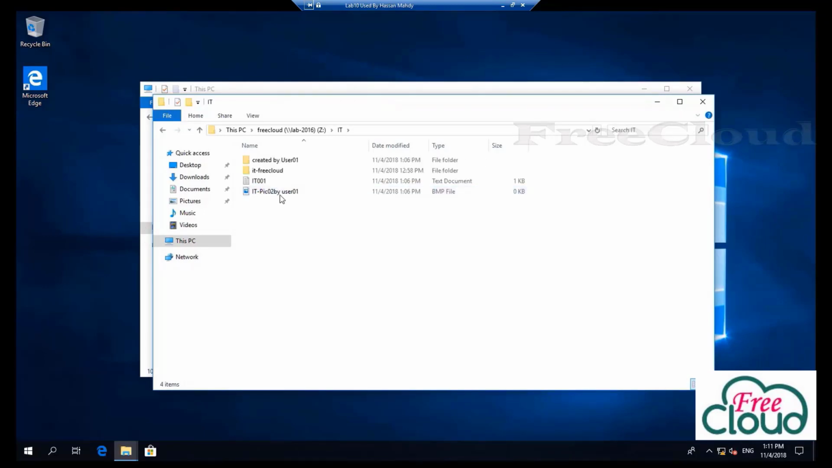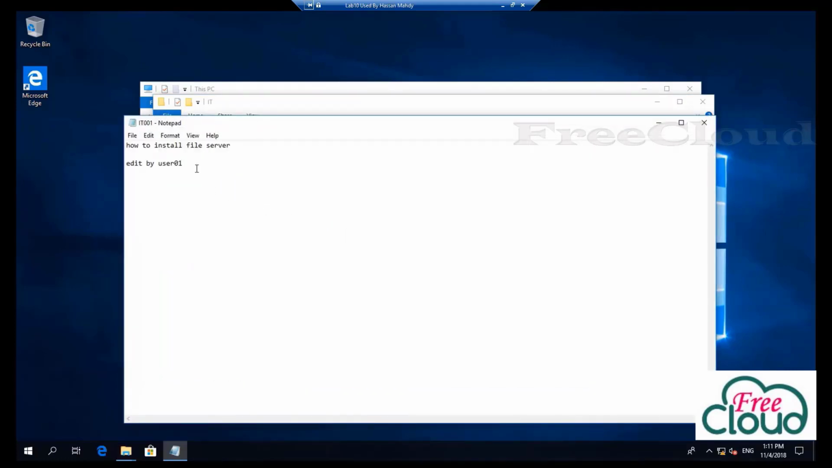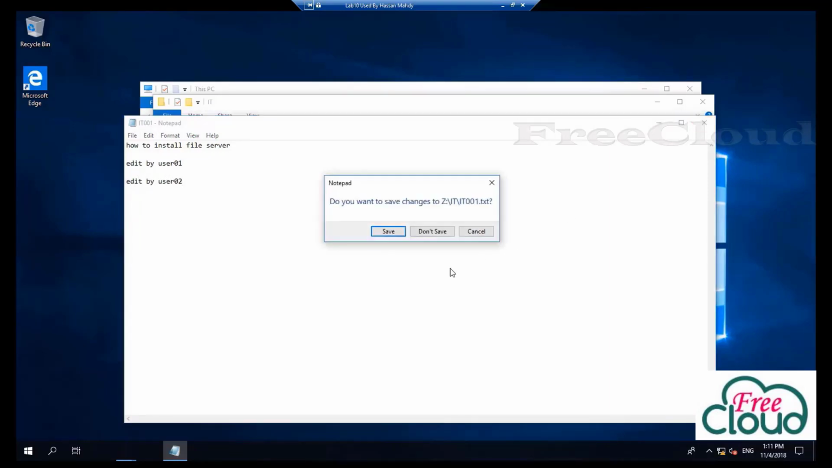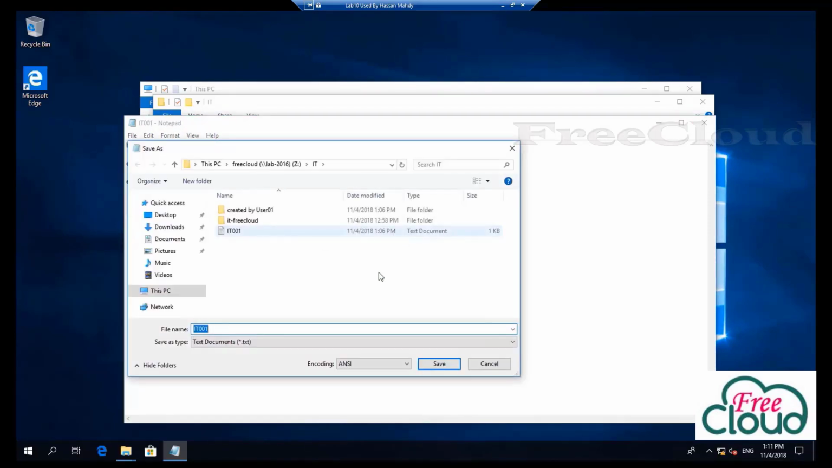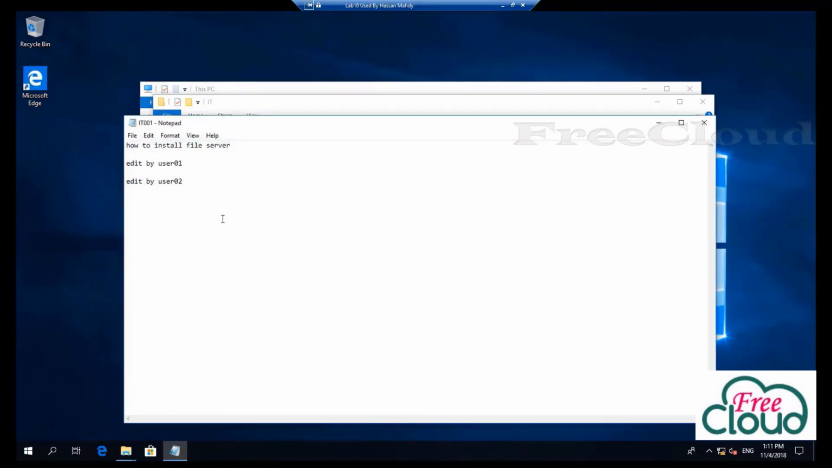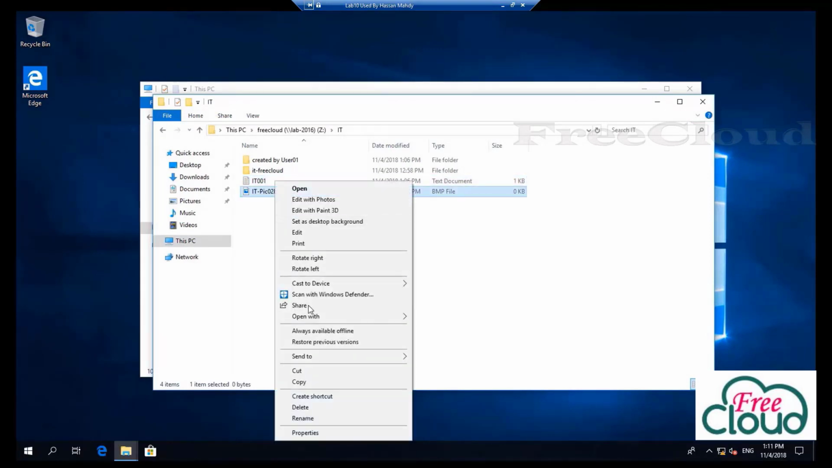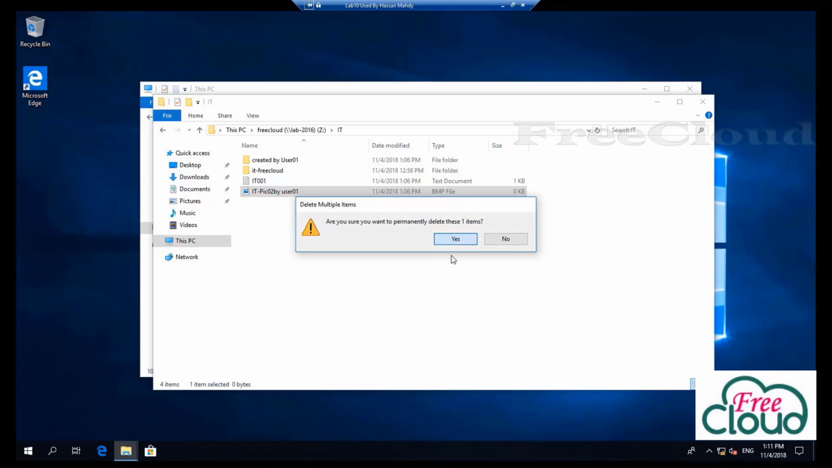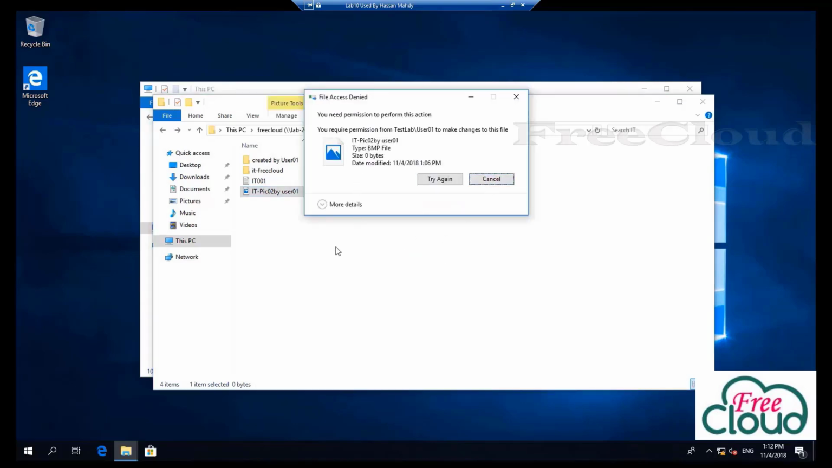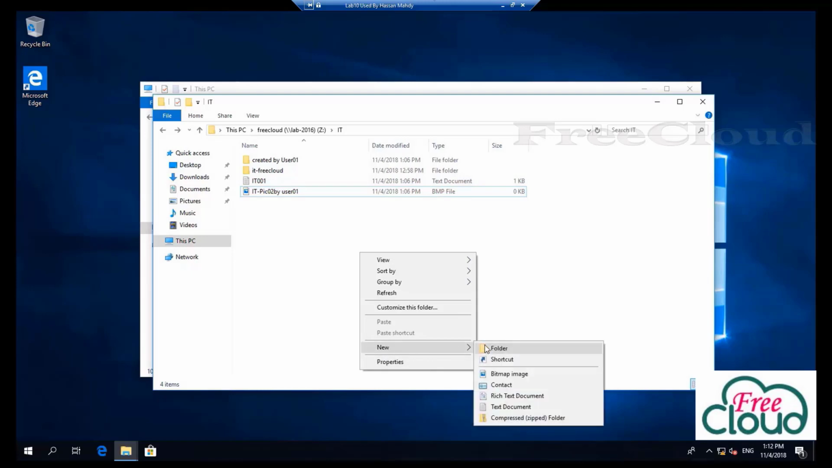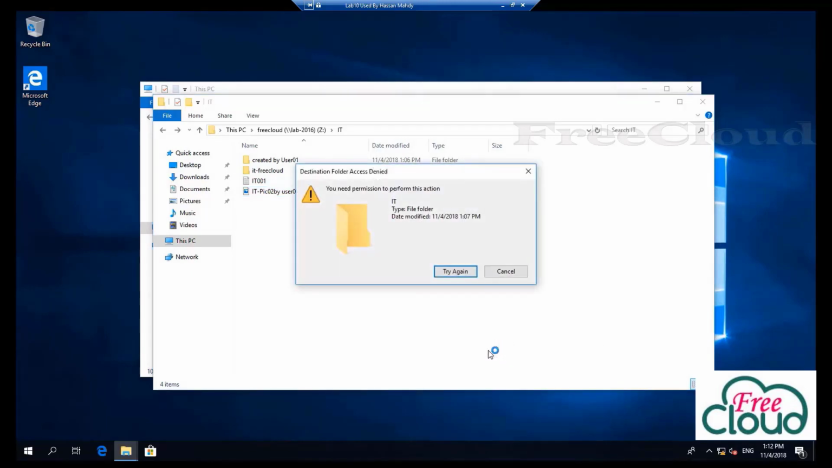IT, open text file, edit, save. As shown, cannot save and asked me to save in another location. Try to delete. You need permission to delete this file. Okay, create new folder. The same, you need permission because the user has only read and execute permission.